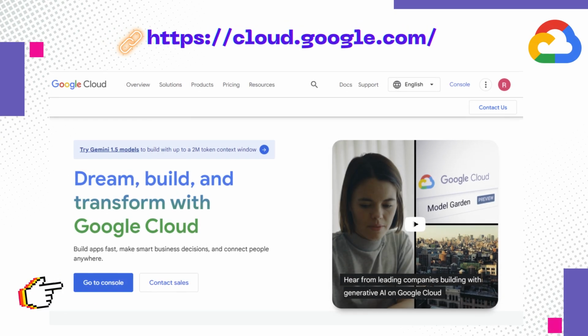So before we jump into the code, ensure you have a Google Cloud account. Sign up for free at cloud.google.com if you don't have one yet. And the good news is that new users get $300 in free credit to try Google Cloud products and build a proof of concept.